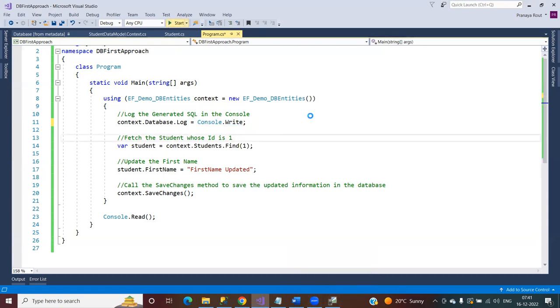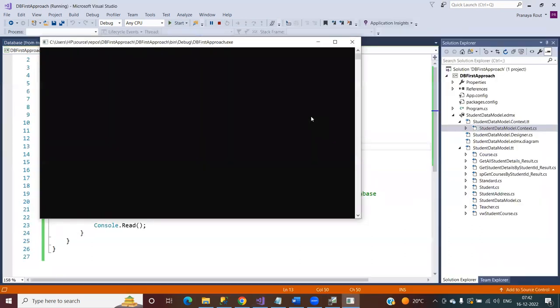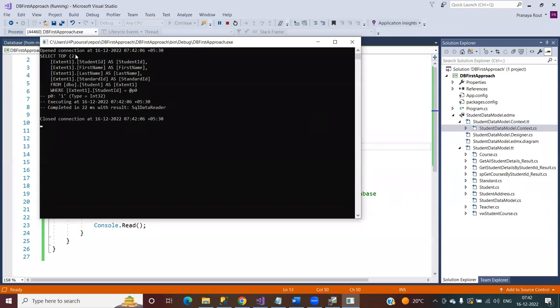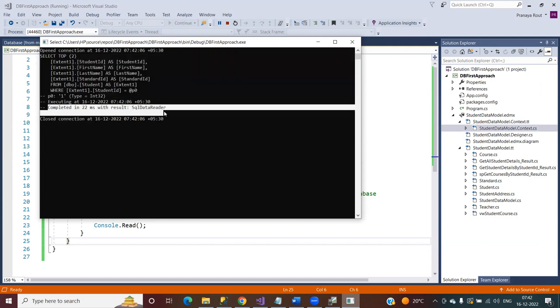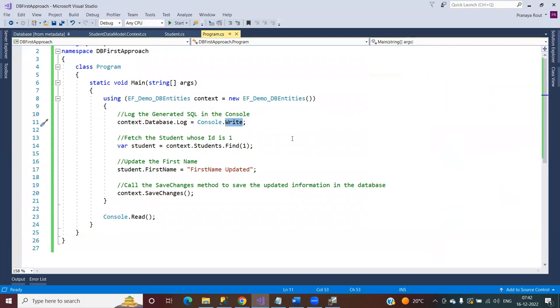It will send that information to this write method, right? So now if you run the application, you will see all the information, not only the database command, but also when the transaction started and how it opened the connection. In this case, there is no DML statement, so no transaction. When the connection is opened, what SQL statement is executed, and how it is executing it, with a SQL reader, and when the connection is closed, every piece of information is logged into this console window. And why is it on the console window? Because whatever information we pass to this write method, the write method is going to write on the console window. Clear, guys?